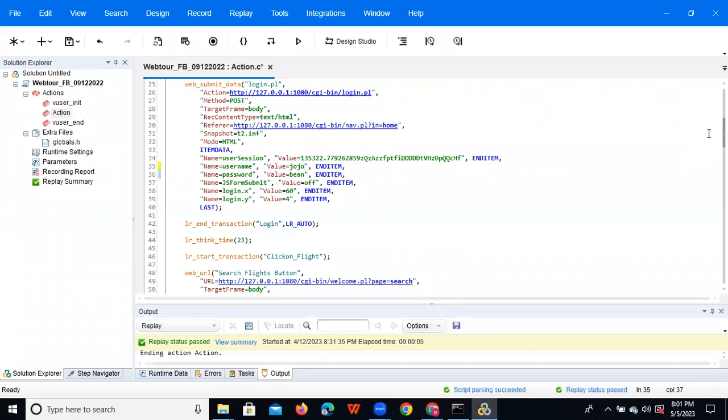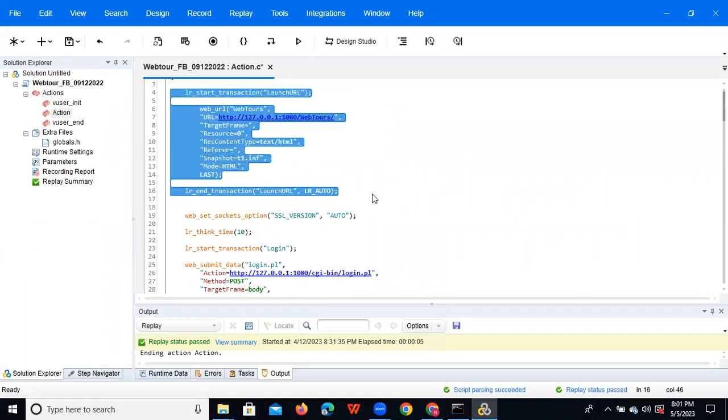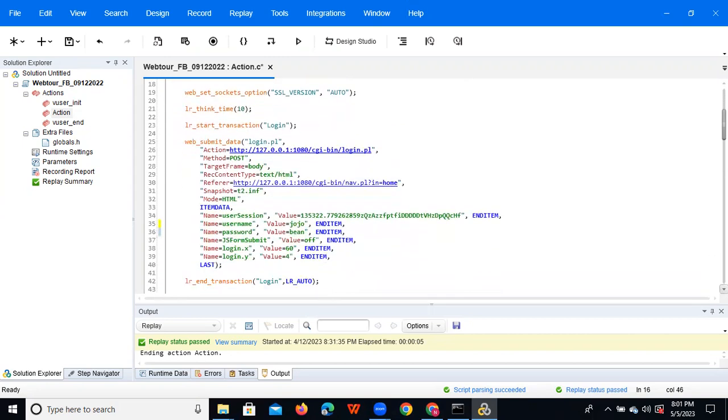Now we'll come to the script, starting onwards. In the launch transaction, do we have any values we can parameterize? We don't have any, right? But come to the login, do we have any other values? Username, password. Yes. So now you can do the parameterization.